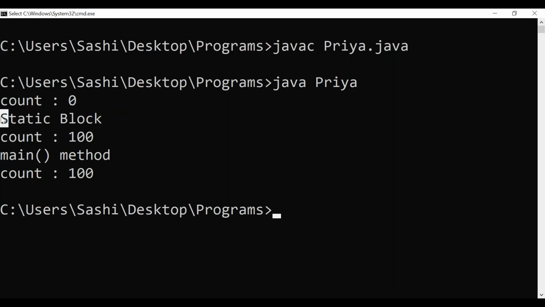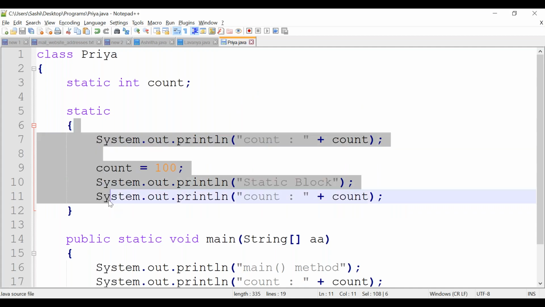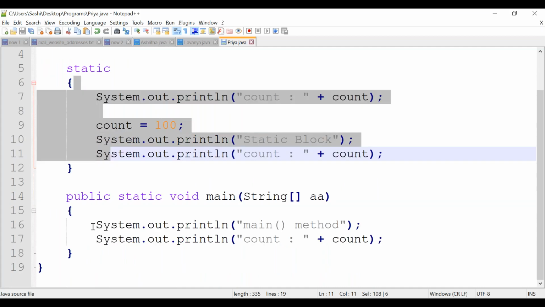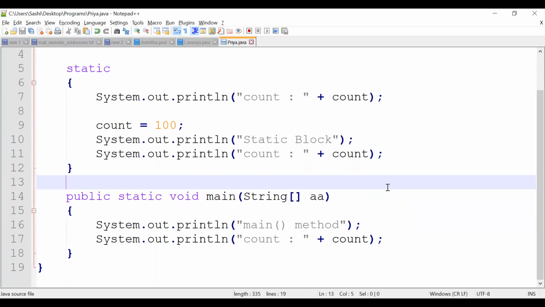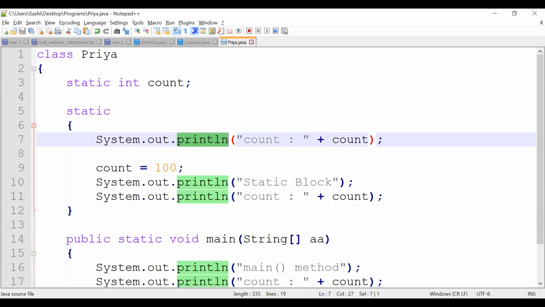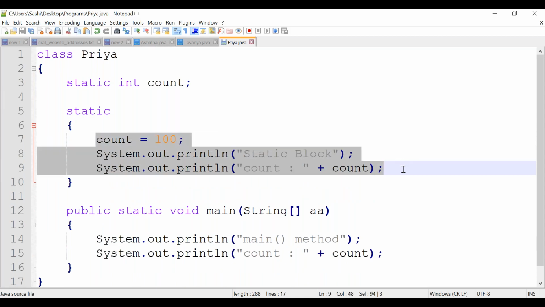Again you are printing some statements. Then again you are printing the count. Count value is 100. Once the static block is executed, then what happens? Here the main method comes into the picture. Then the main method also executes, correct? This is the main purpose of the static block. The main purpose is that it is used to initialize static variables. Correct? So we will see what other properties there are for static blocks.